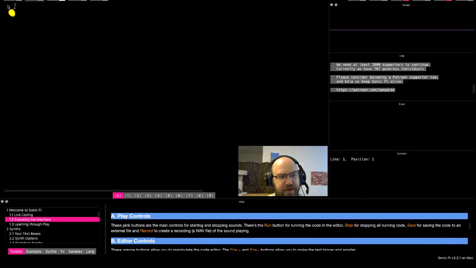These pink buttons, well, they're gray buttons in my setting, so oh well. These buttons are the main controls for starting and stopping sounds. There's the run button for running code in the editor, stop for stopping all running code, save for saving the code to an external file, and record to create a recording, a WAV file of the sound playing.